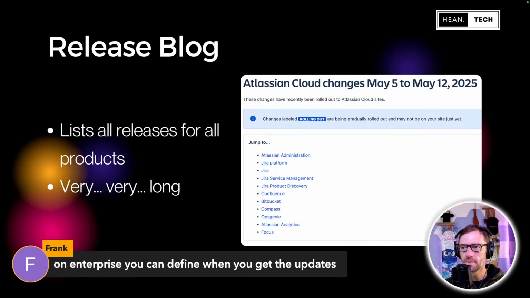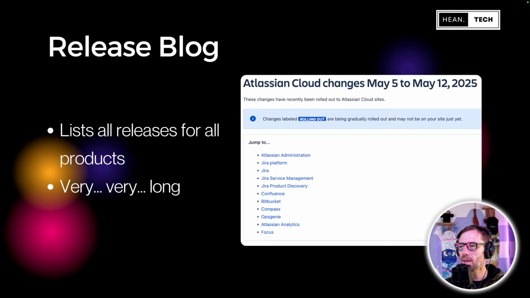As I mentioned at the start, I am not an org admin. I've never been in that position of managing an Atlassian instance of any kind for a large org. So Frank, thank you for pointing this out. On Enterprise, you can define when you get specific updates. I'll have to go dig into that and tinker with it. I think usually I happen to be on Premium anyway. So that's a good thing to remember. On Enterprise, apparently, we get a little bit more control over releasing.